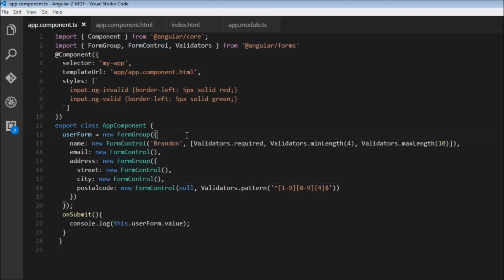Now the FormBuilder class, as the name suggests, is used to build forms. And it is just a syntactical improvement in creating a model-driven form. So in this video, let's see how to use the FormBuilder class. Now let's start off by removing this form control because we don't need that anymore. Instead, we are going to be using the FormBuilder. So import FormBuilder.